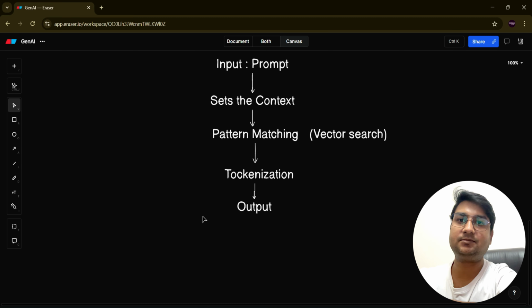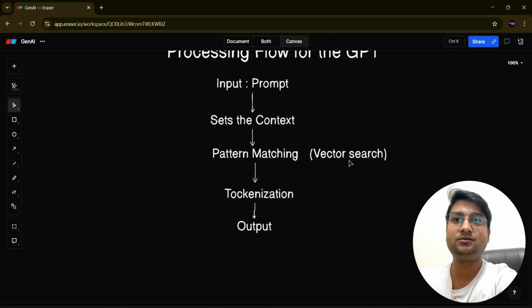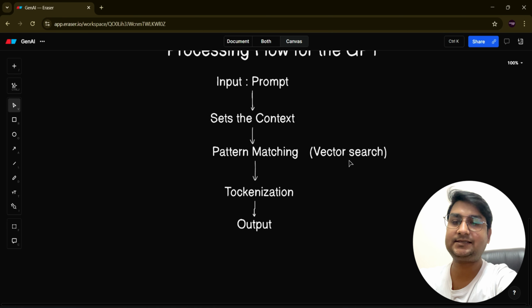You are writing some hi and it is giving you the output. It's not very simple like that. There are lots of processing steps behind it. We'll see all these things, basically vector search, tokenization, semantic search, embeddings. What all these jargons are, we'll understand in the upcoming videos in depth.